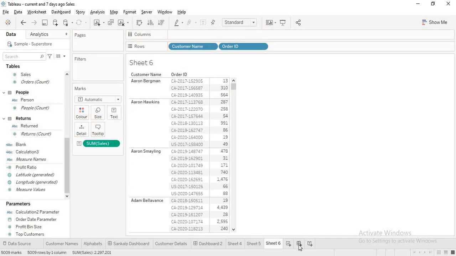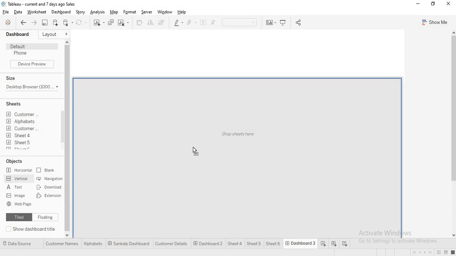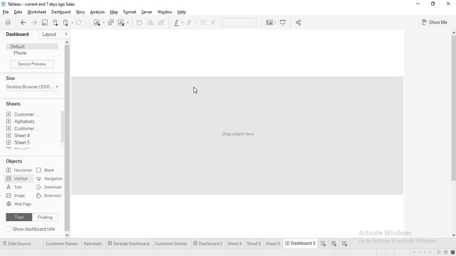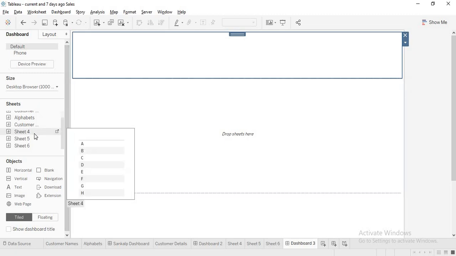Now let me create a dashboard, and I'd like to go for the containers, vertical and then vertical, and finally one more. In this, I would like to drag this Sheet 4.